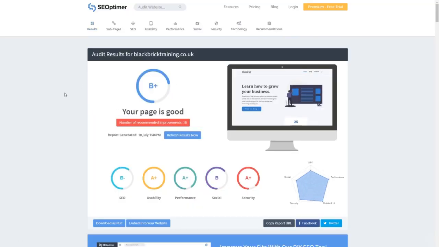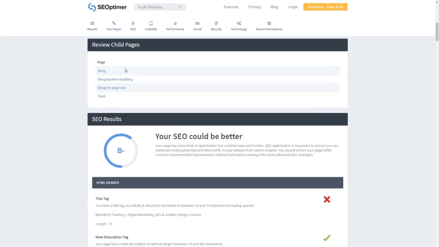This audit is going to be split into 9 different sections. We have results, which is the first section. This just gives you basic results about your report. It allows you to download it as a PDF, embed it into your website, and then you get some scores about different parts of your website's search engine optimization. Next, you have sub pages.